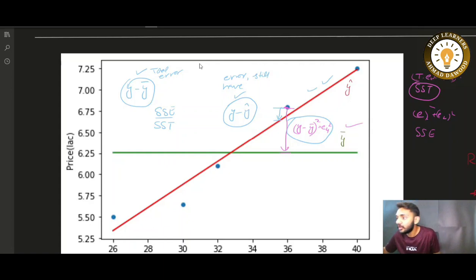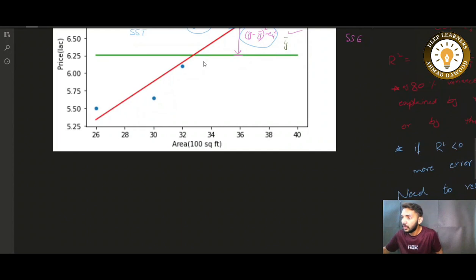When you make this 1 minus SSE out of SST, this will describe how much error you have captured till now, how much your model has explained the variation in your data till now. This part is telling how much error you still have.